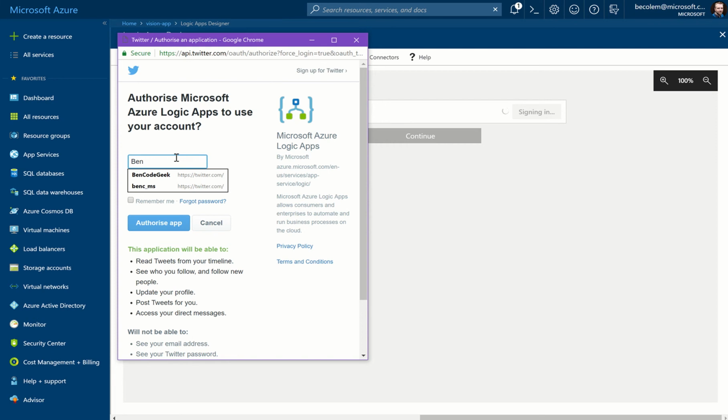So that's what I'm going to do here. I'm going to use my Ben Code Geek. It's my own personal Twitter account. Feel free to follow me if you're interested in cloud stuff, Azure and DevOps. And I go ahead and enter my password and authorize the app.